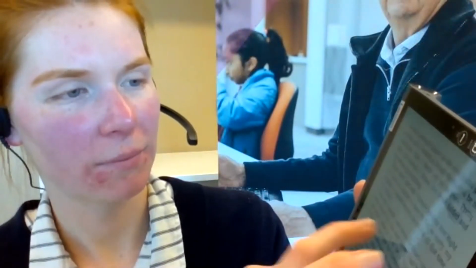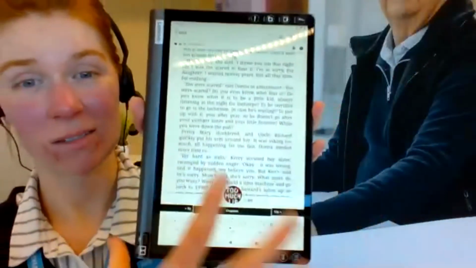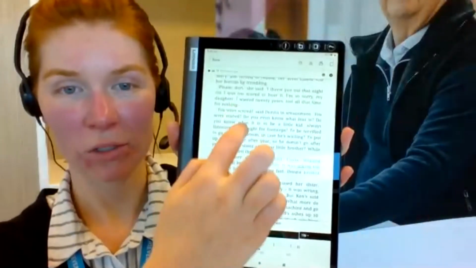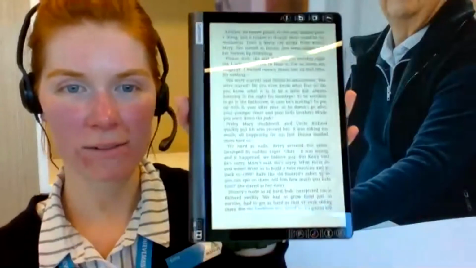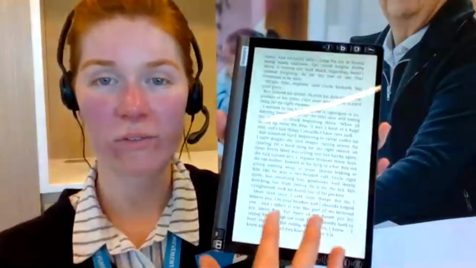Tap the screen. Fonts, that A symbol in the top. If you want to get rid of this full view of all the information that you can change, just tap the screen back on the text and it gives you the full book and you can just skim through that way. No need to look at the extra interface.